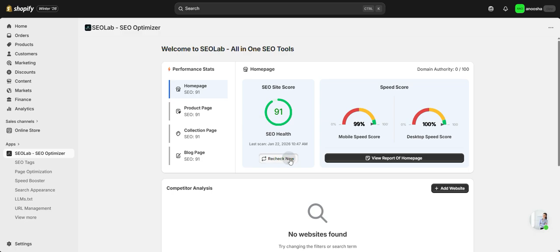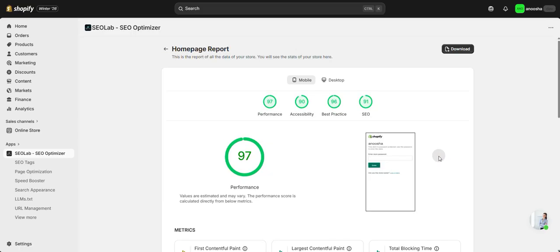You can click Recheck Now to manually refresh the analysis at any time. The Speed Score section highlights homepage loading performance across devices: mobile speed score, desktop speed score. Fast loading speeds improve both user experience and search rankings. By selecting View Report of Homepage, you can access a detailed SEO report.